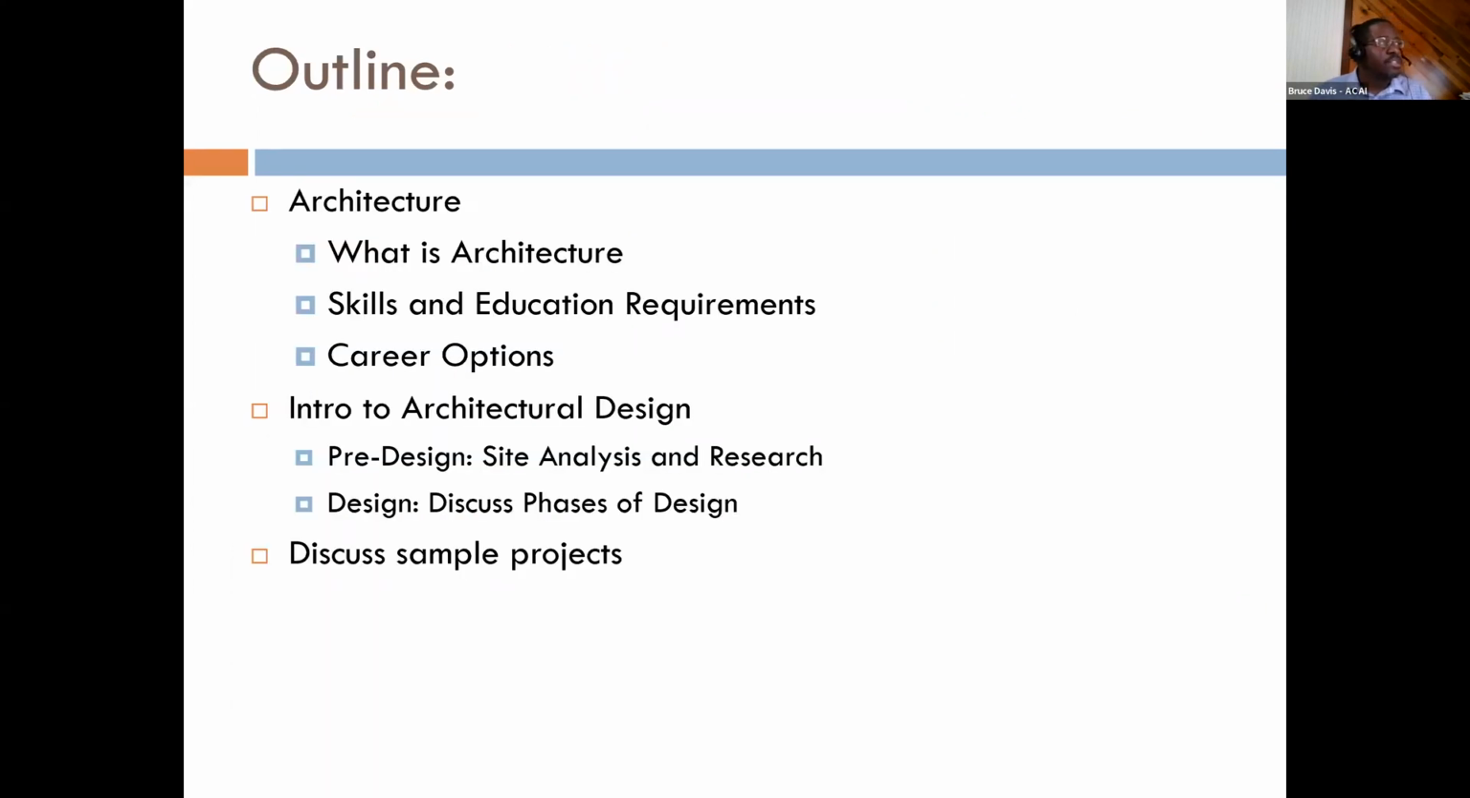Some of the things we'll touch on today are: what is architecture, some of the skills and educational requirements to become an architect, and some of the career options that are available to you. We'll also touch on architectural design and how exactly an architect comes up with a design for a house or building or whatever it is. How do we go about that? We'll talk about the design process and look at a few examples. I'm very excited to be presenting to you about this.